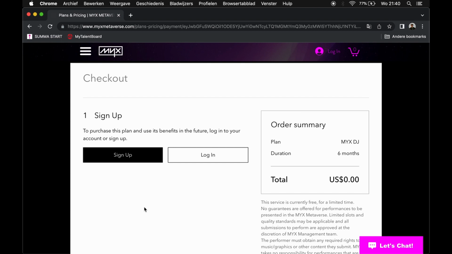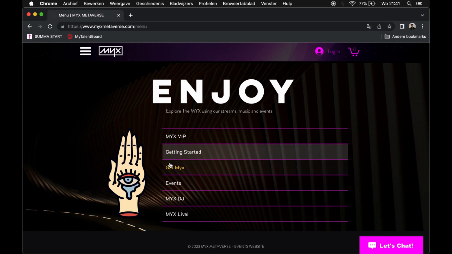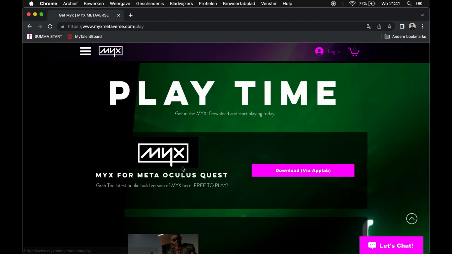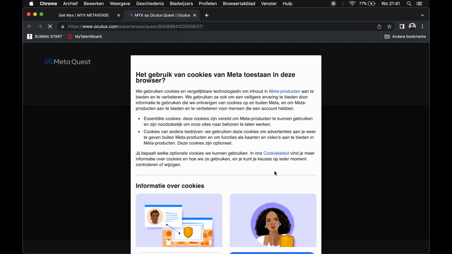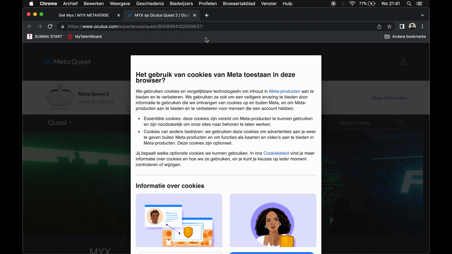2 and Quest Pro. To install Mix, go to mixmetaverse.com and click on Get Mix. Click on Download and the Oculus homepage will open. Follow these steps and the installation will be ready to install inside your VR headset.